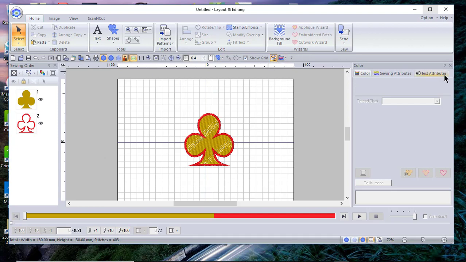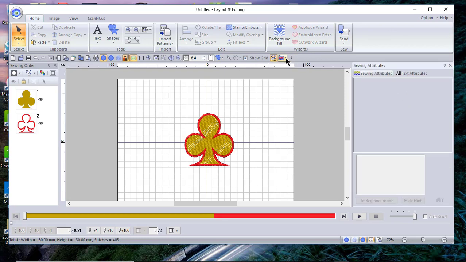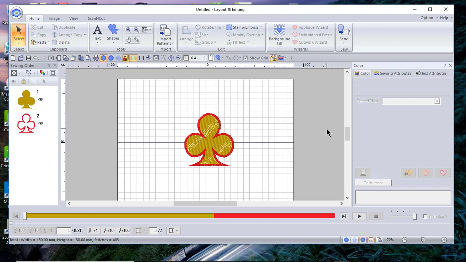And likewise, if I close one of these tabs, such as the color tab, I select this icon and click for color, and it's reselected.